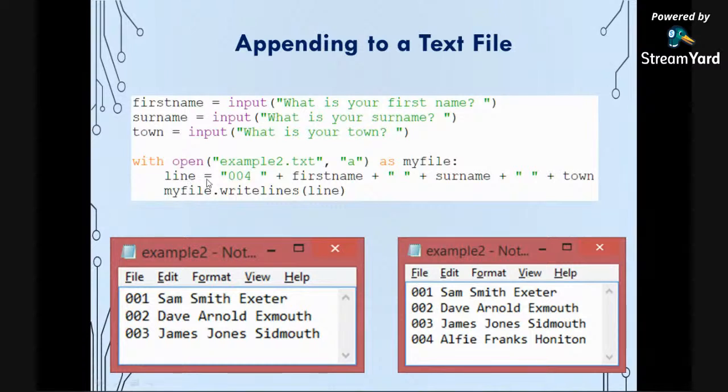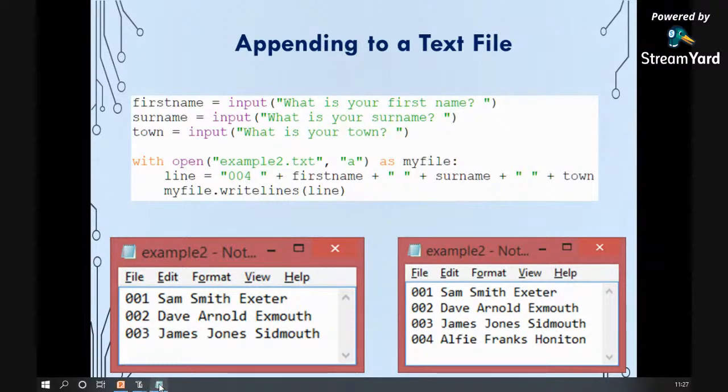Our line, or the information that we're going to put in, which I've called line, that's what I've called my variable, it's 004. I've put a space in there, plus first name, plus space, plus surname, plus space, plus town. So we've specifically told it that we want it at 004. And then we've got myfile.writelines line. Okay, so that should work.